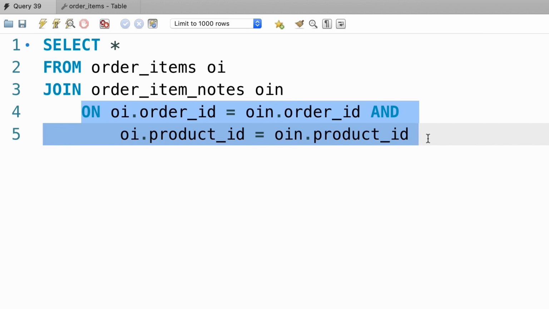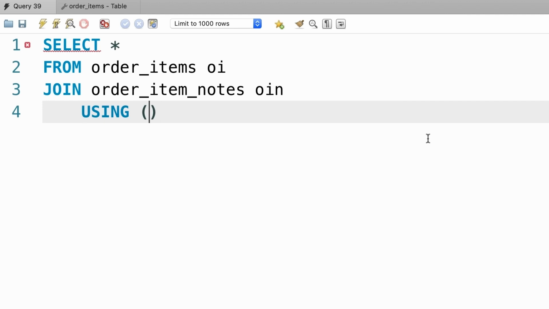Now we can simplify this query with the USING keyword. So we type out USING, in parentheses we add both columns and separate them using a comma. So order_id and product_id. Isn't that better? Let me know.